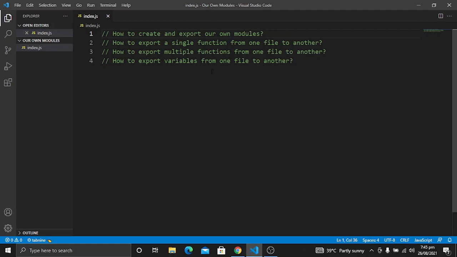So in the first step we will learn how to create and export our own modules in Node.js, so not path modules, and then we will learn how can we export the function from one file to another and use it in that file, and we will also learn how can we pass multiple functions and export it from one file and use that data in another file. And in the last step we will learn, apart from functions, how can we create variables in the one file and export it from one file and use it in other file by importing it.